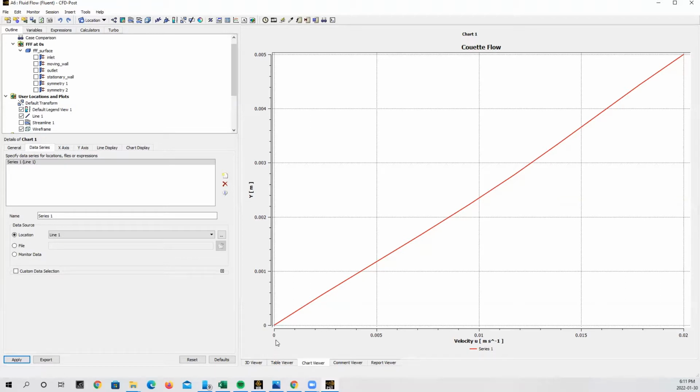The velocity is 0 at the stationary plate, or at the bottom of our geometry. And as we move closer to the moving plate, we can see that our velocity is increasing linearly until it reaches the velocity of the moving plate at 0.02 meters per second. So this is a good result. You could also save this graph if you wanted to as a file somewhere on your computer like we did for the animation. In order to do this, you would go ahead and press on File over here, and you would choose the location using this folder here and press on Export.